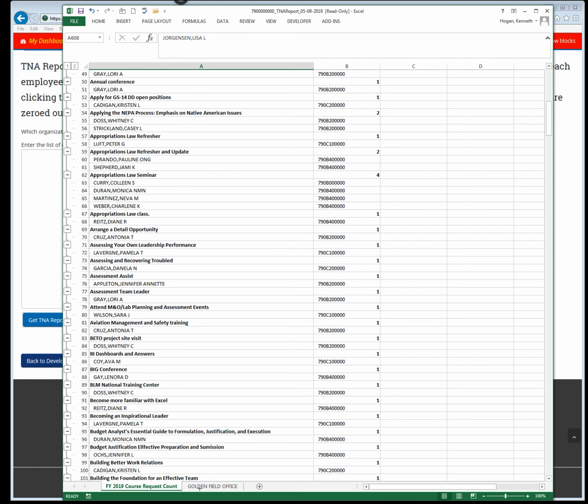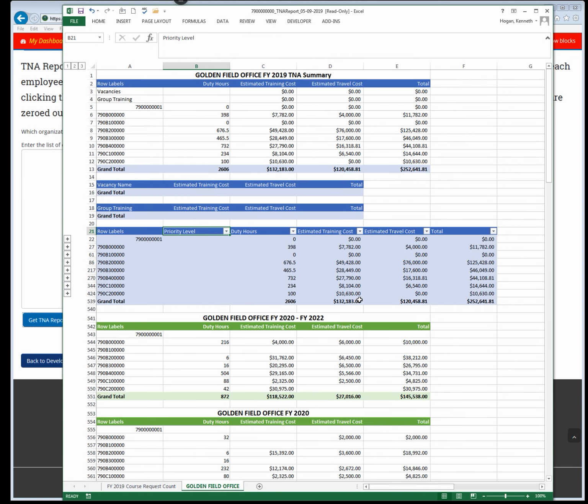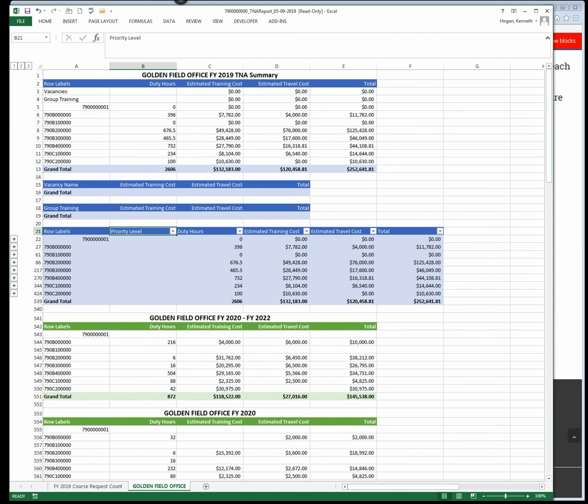The next tab we're going to look at is a little more specific detail for that organization. This is the bigger picture overview of everything. So next one we'll go over to goal in the field office. In this case, your office, whatever office you're looking under. And there we are. It gets a lot more detailed information. So looking from the top, we can see this is for Golden Office FY 2019 TNA Summary. And there's some really good information here.